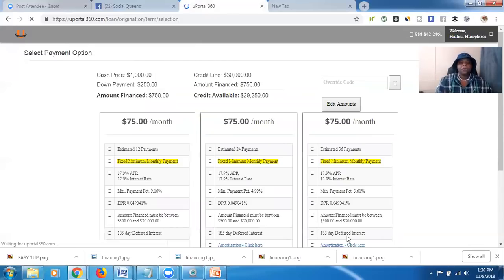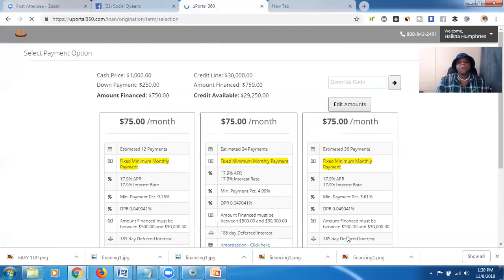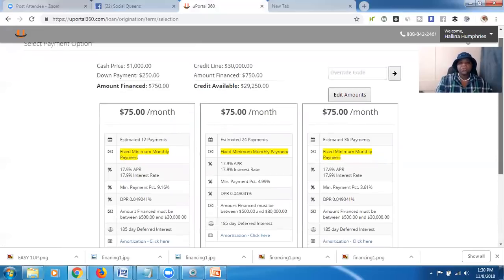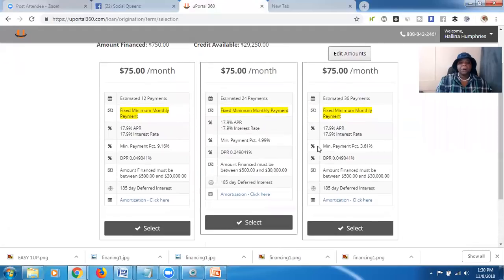Now keep in mind, for the $1,000 level you only have one option, which is to have it for 12 months. You cannot choose the higher months. You can't choose the 24 months on this particular plan. So if you're choosing the $1,000 level, you only have the option of using the 12-month plan.